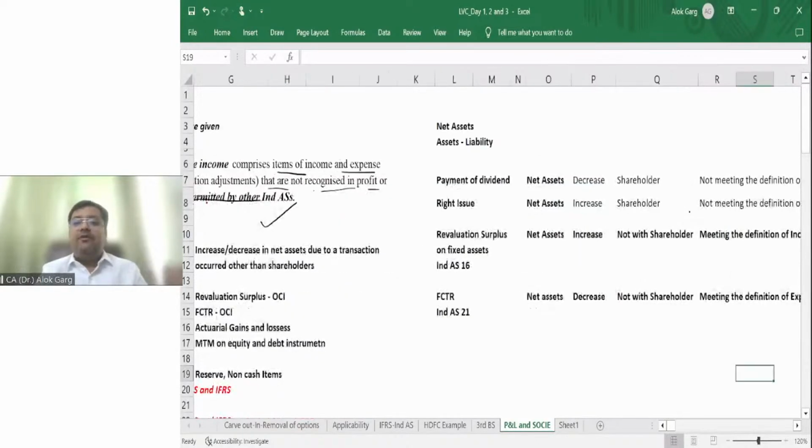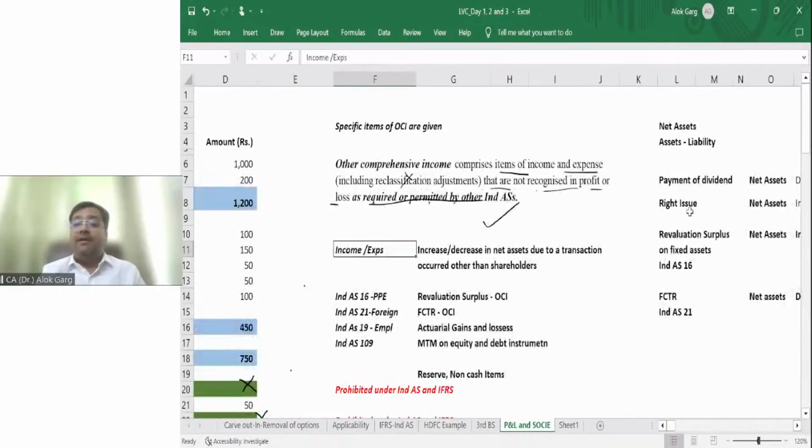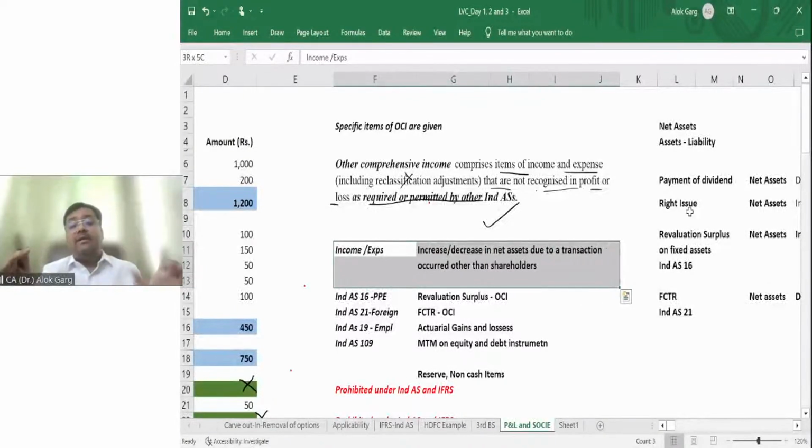In other comprehensive income, there are 8 or 9 items you have to learn and remember. Why did this concept evolve? This concept evolved because of the definition of income and expenses, right? And to ensure that the definition of income and expenses is complied with, and there will not be any anomalies where these reserves have been distributed as a dividend, right? So that is why a separate section has been inserted, which is known as other comprehensive income.